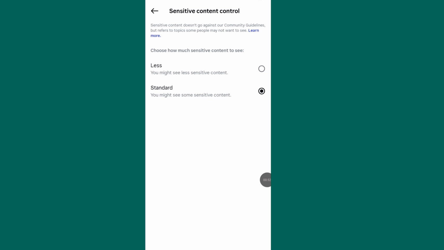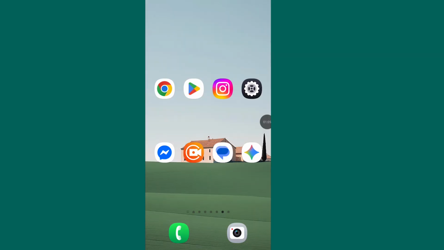Hello viewer, if your More option disappeared from Instagram sensitive content control, let's see how to fix the More tab missing from Instagram sensitive content control.